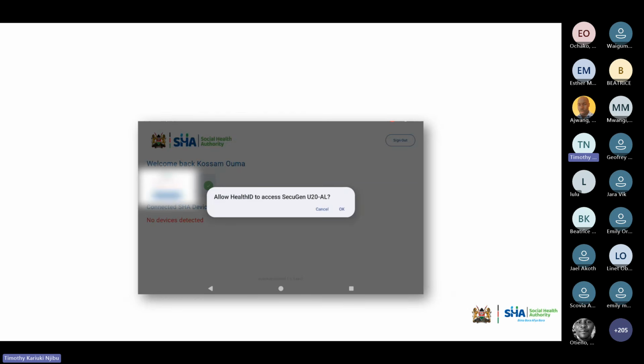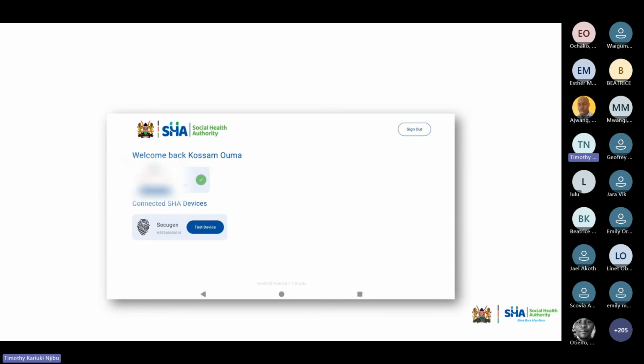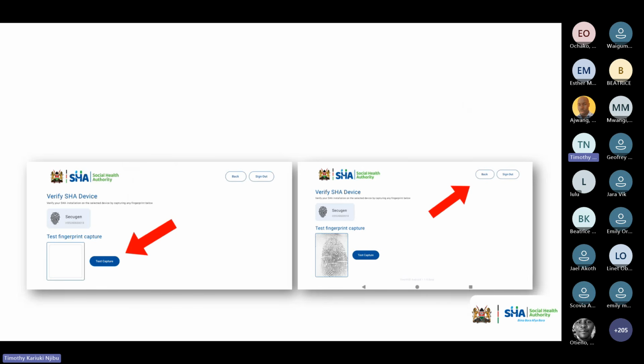Once you do a test, this is the way the window looks. You can click on test device, and then you'll be able to see your fingerprint. So this is the process on the tablet. Once you've installed it and tested the device, it is now ready. You can then go back to the browser in Kenya EMR and use it there.